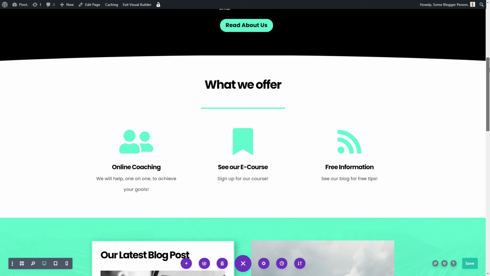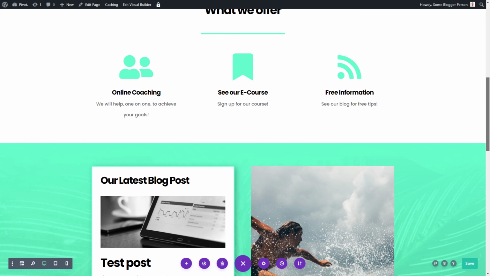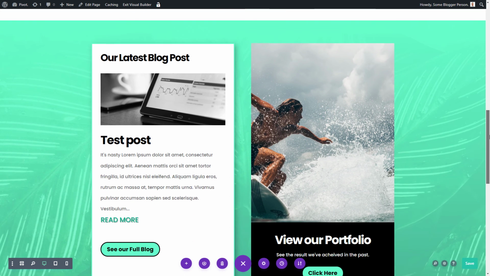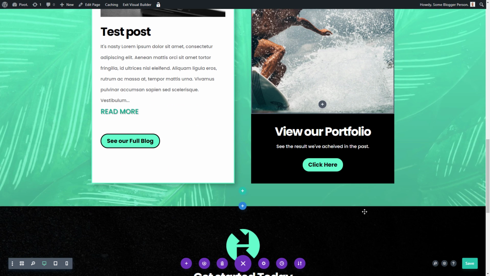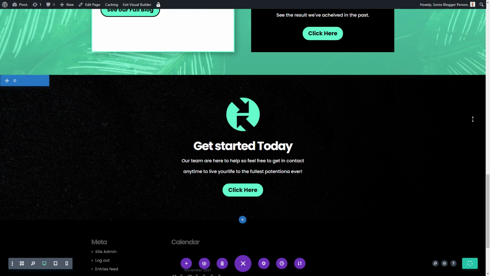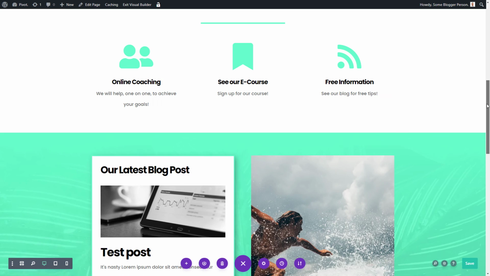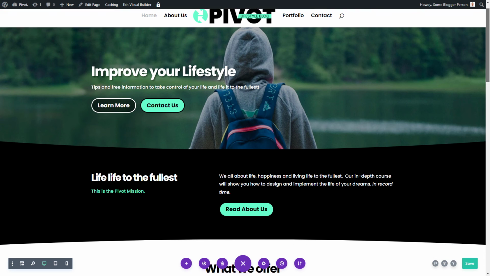It's got a bit of information. It sends people where we need to send them. We've got a link here. They click on for free information. A blog post with a link to the portfolio, and of course, if they're ready to contact us, a little contact button down the bottom. So pretty easy, but a lot of work.